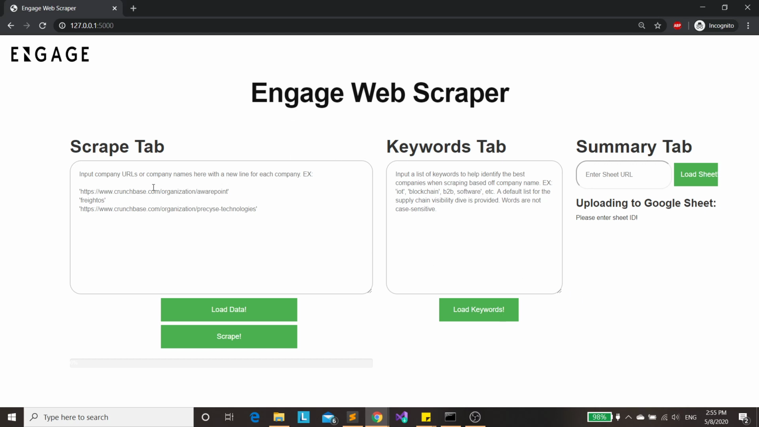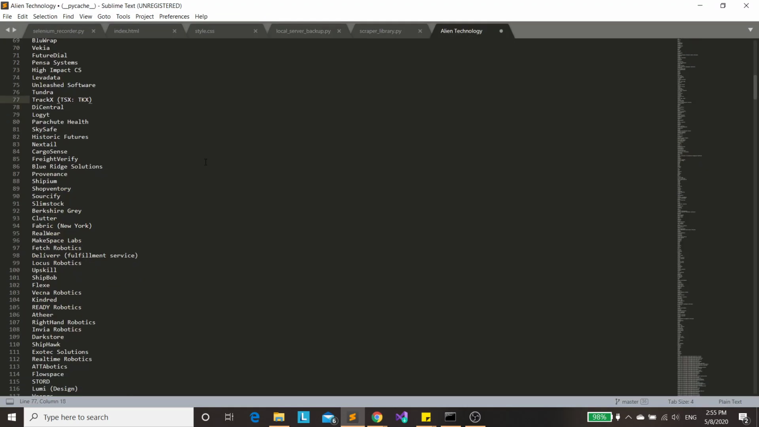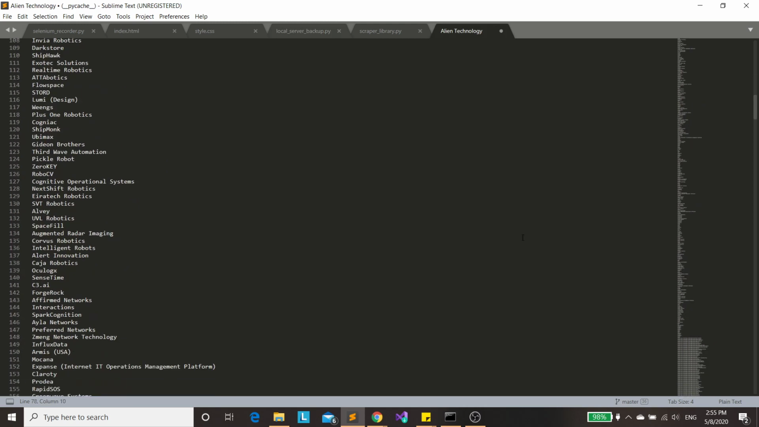So you'll notice that there are three main tabs here: the scrape tab, the keywords tab, and the summary tab. In the scrape tab, you can literally enter companies like Freightos, and then, I don't know, another company that you want to scrape, RVM, right? Over here, I have a list of all the companies that we have in our database.